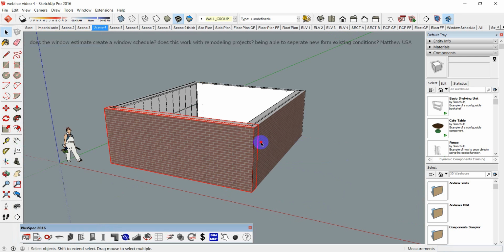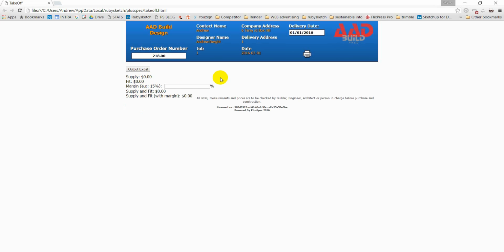Okay, you'll notice that they're red by default. That's because it's an existing structure, and you wouldn't really want to bump that existing structure and move it around and do the wrong thing, so they're locked. But if I did a takeoff now, or a bill of quantities, you'll notice it come out with 0. There's nothing in there to quote because it's obviously existing.